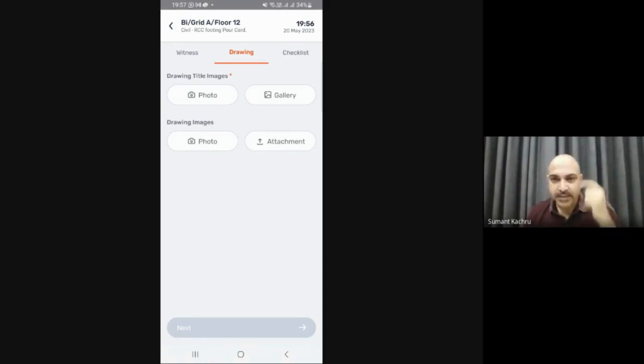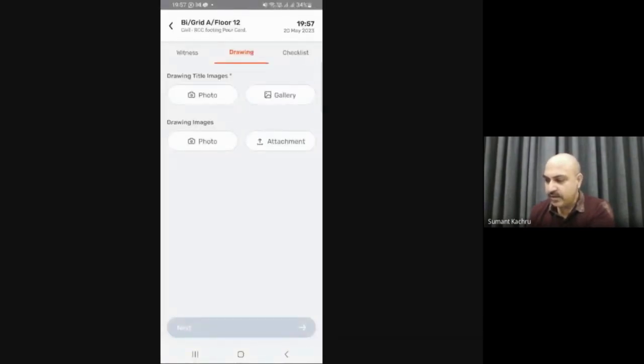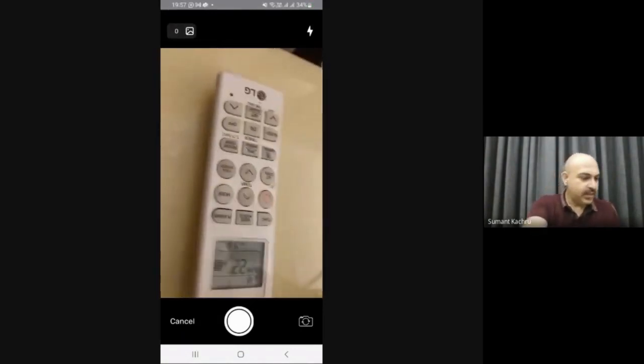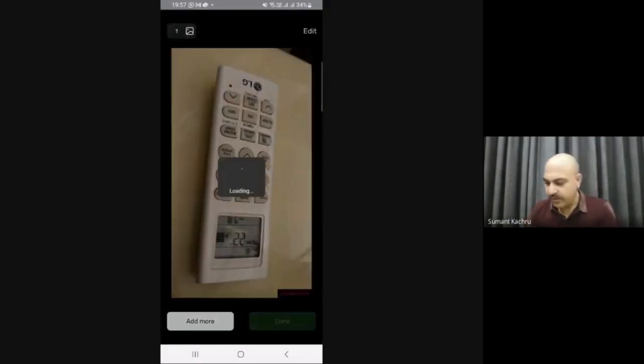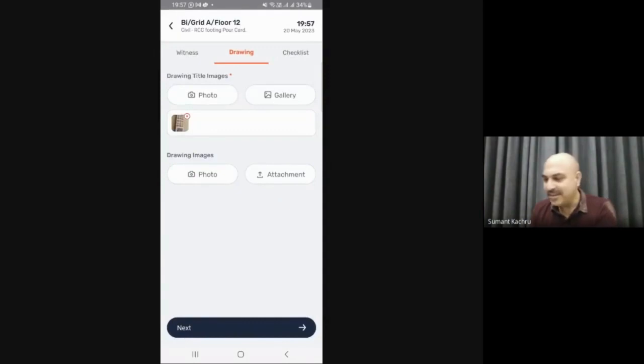Number one, the person doing the inspection psychologically will know that I can't move forward without the drawing. So let me have it. They will take the photograph. Let us say this is from the gallery; you can attach it, or you can take it from the photo also. Gallery access is only allowed in drawing because a lot of people sometimes carry digital. So let us assume this is a drawing and I have taken the title block's photo. Right now I am not having a real drawing in front of me.